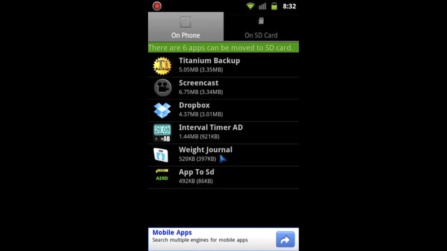So that in a nutshell is everything that you probably need to know about internal storage, external storage, and how to avoid that problem of not having enough storage on your Android phone when in reality you do.